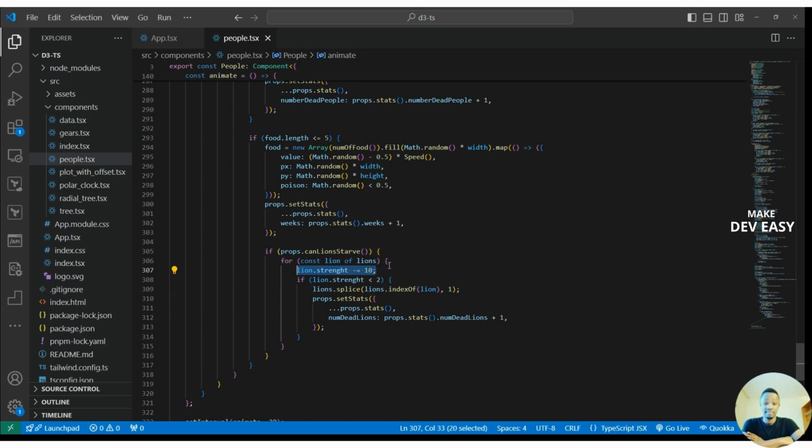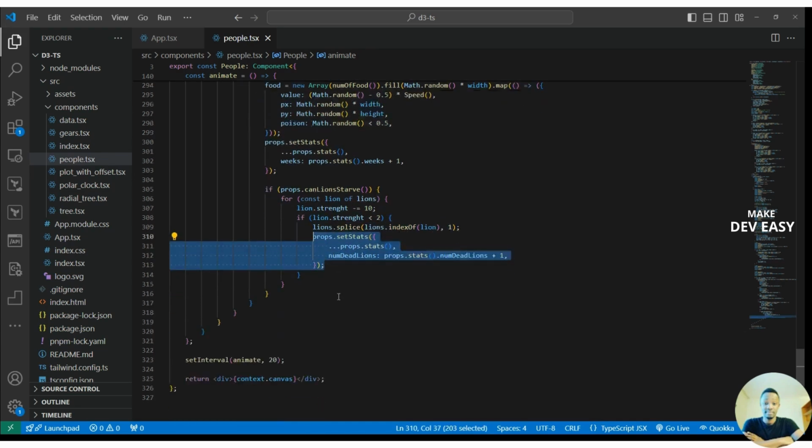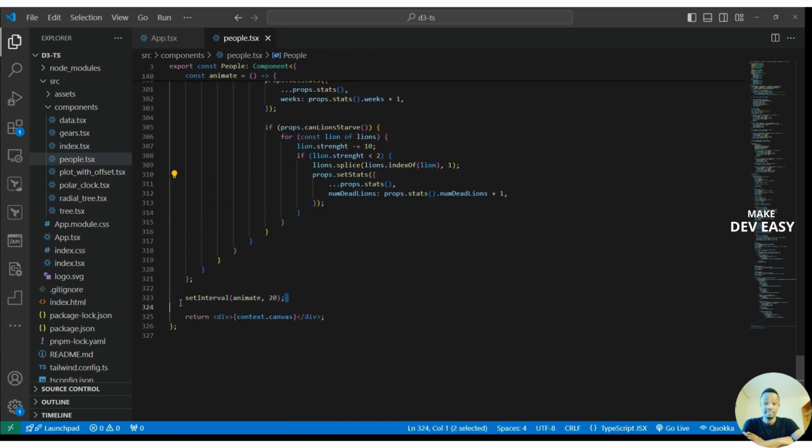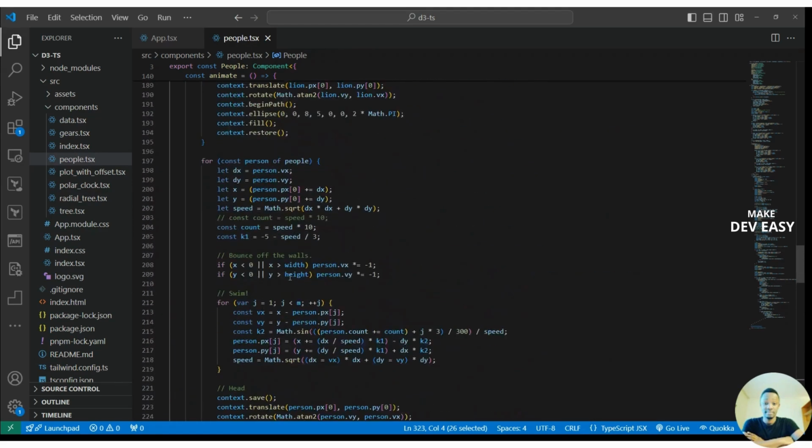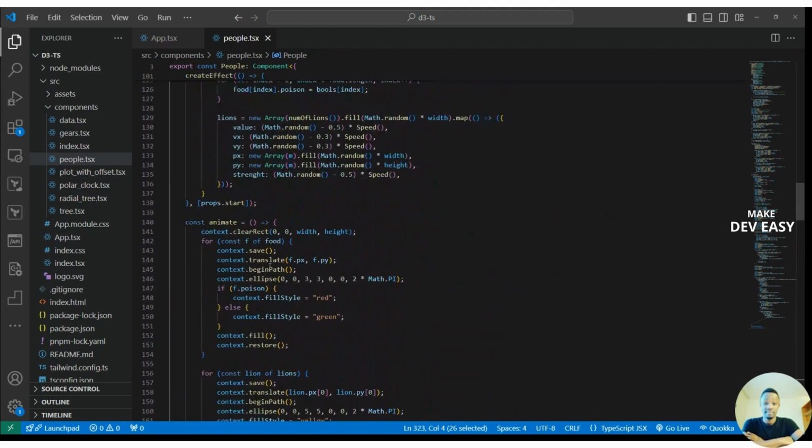We are currently checking our lions to make sure that, of course, they don't live forever. So after 1 week, they've been eating people all through the week, so they should just lose 10, which is not much if you ask me. And then for each of our lions, if any of them has a strength that's less than 2, we remove the lion and assume the lion has died, and then we update our stats. That's really basically all we do, and then we use set interval to call our simulation loop, and that's all. Pretty straightforward.